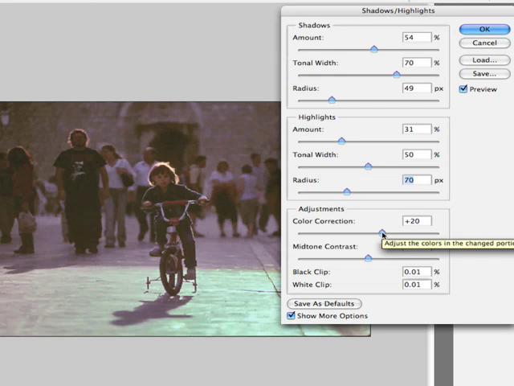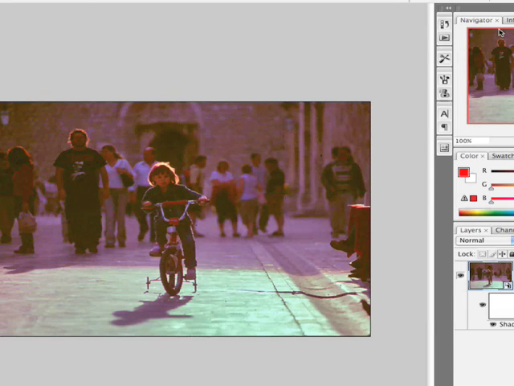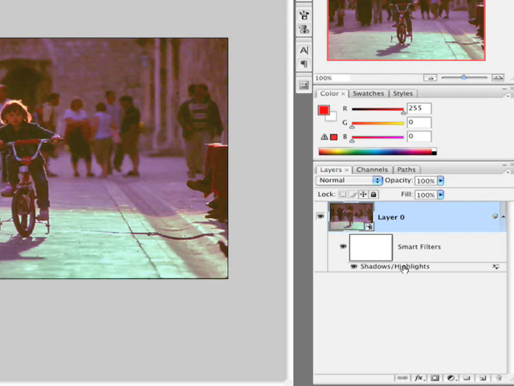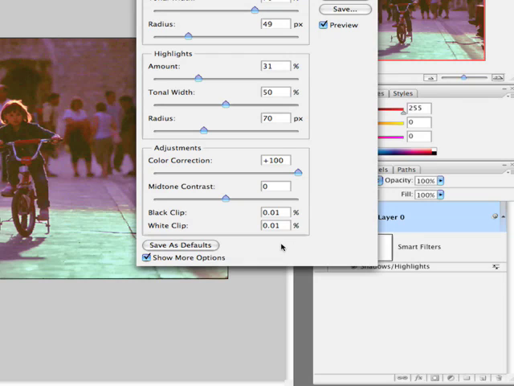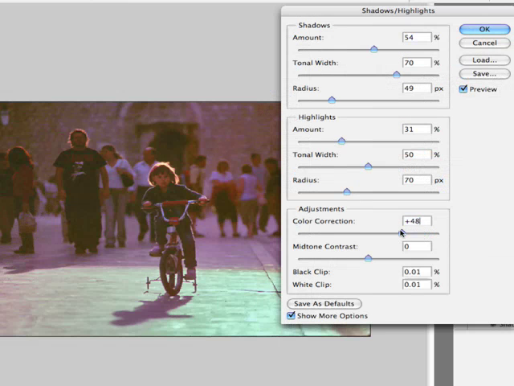I'm going to go ahead and purposefully overcrank the color correction. And without looking, I clicked OK. And then I regained my better senses and realized that I really overdid it. Well, fortunately, in Photoshop CS3, you can now double-click on the shadow highlights here in the Filter Effect name area, and it will reopen, allowing you to back down that color correction to a more normal level and put a little contrast back in. There we go.